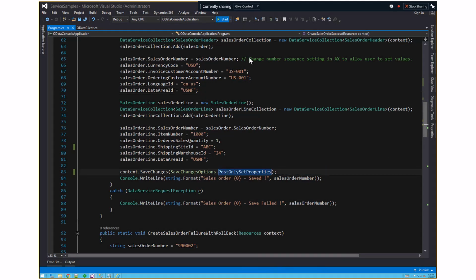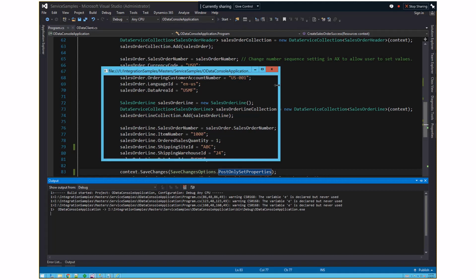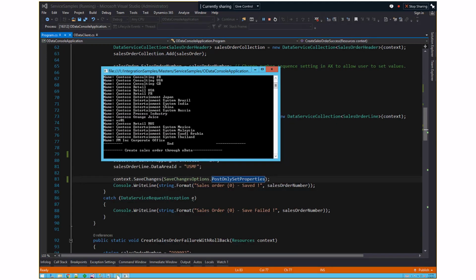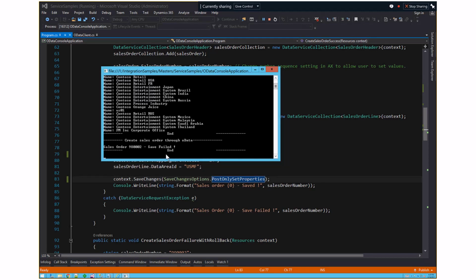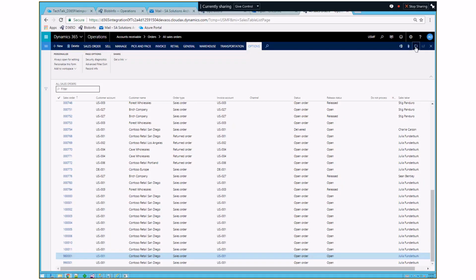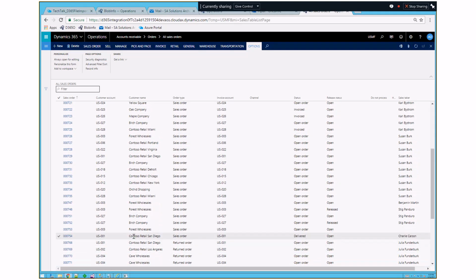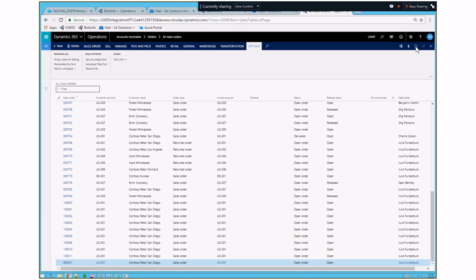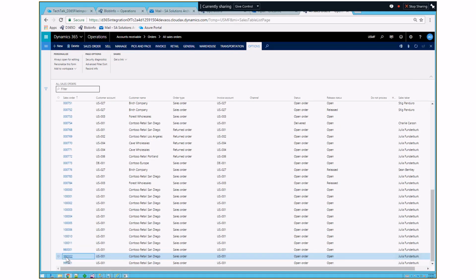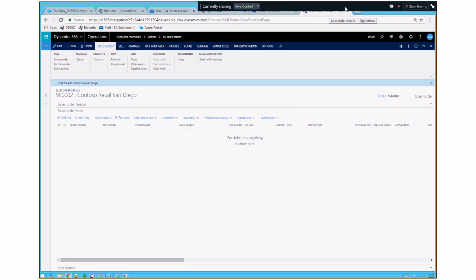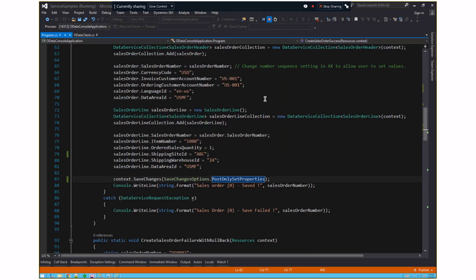I'll also show you what will happen if I don't enable that. And run this application now. Here it actually failed on the lines. I handled the exception and provided a message there. And if I come here, you'll see that 98002 was created without the lines. Sometimes you might have customer scenarios where you do not specifically want this to happen. So this basically shows a demo about the OData.